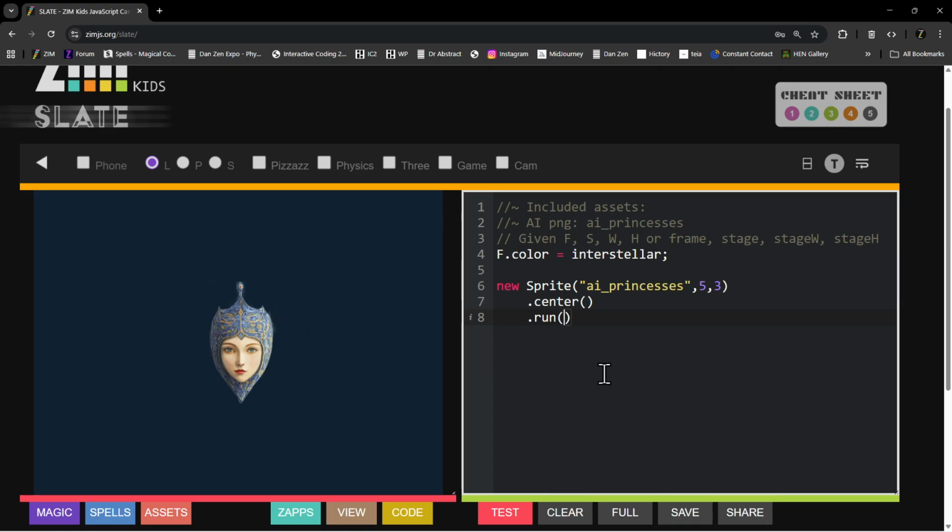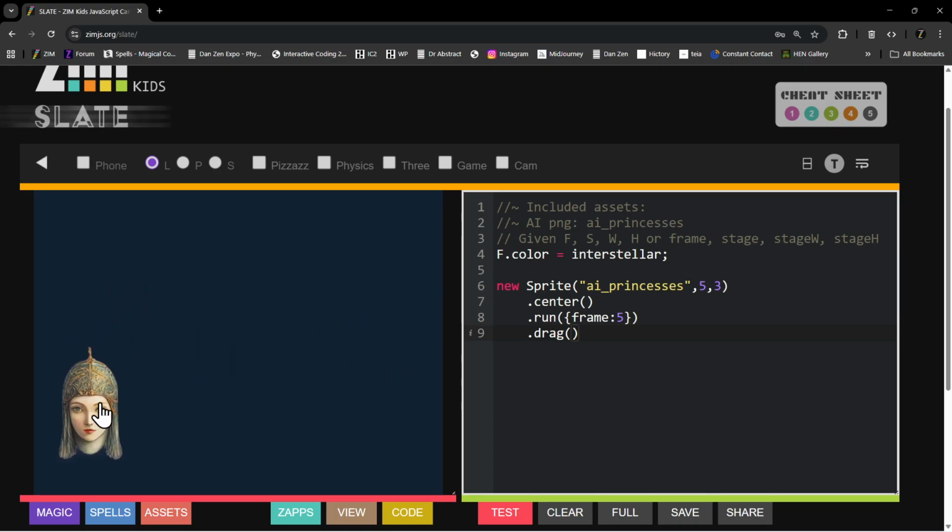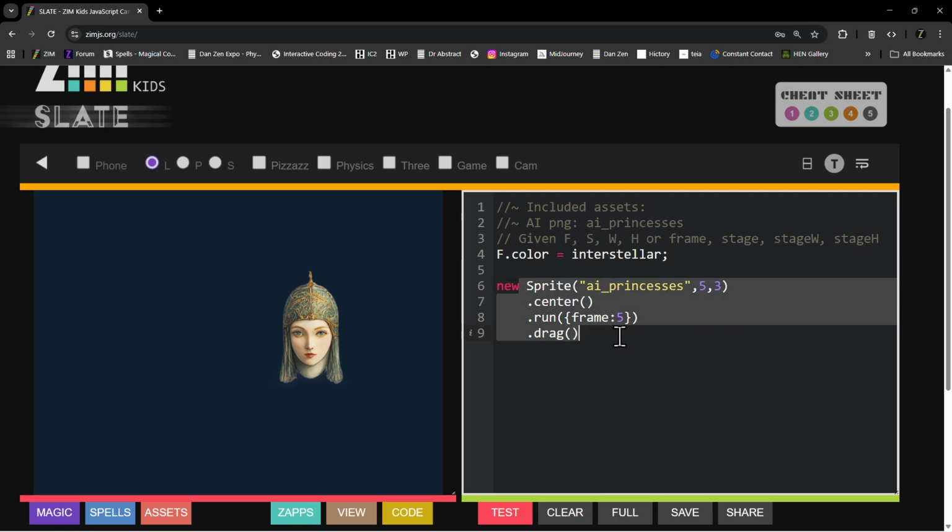We don't want an animation. Instead, we're going to say squiggly brackets frame colon 0. And now that is the first one. Frame colon 1 is this one. And every time we test this, it will be that same one. So once you find one you like, say it's frame 5. Hey, I like her. Okay, then you just leave it like that. And you can do things like dot drag. And now we can drag her around. Whoop, whoop, whoop. Okay, or whatever you might want to do. So that's a sprite that is used as a sprite sheet.